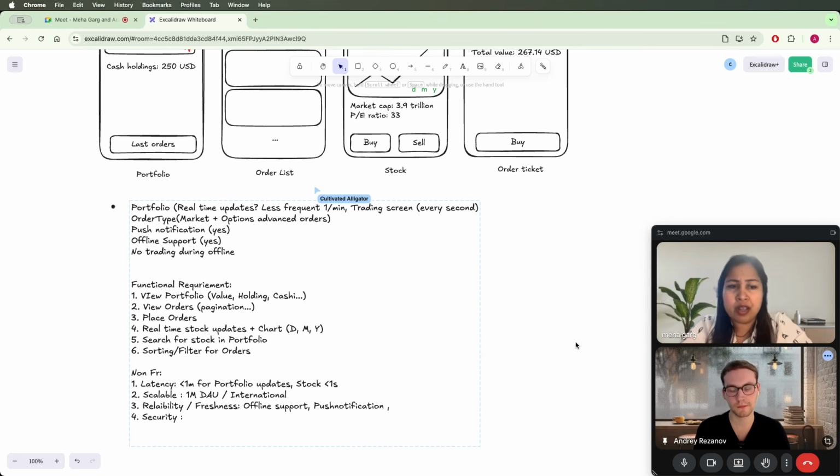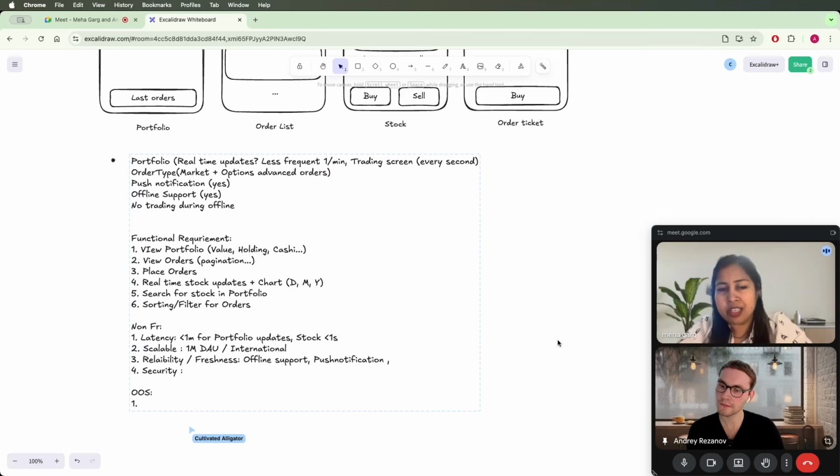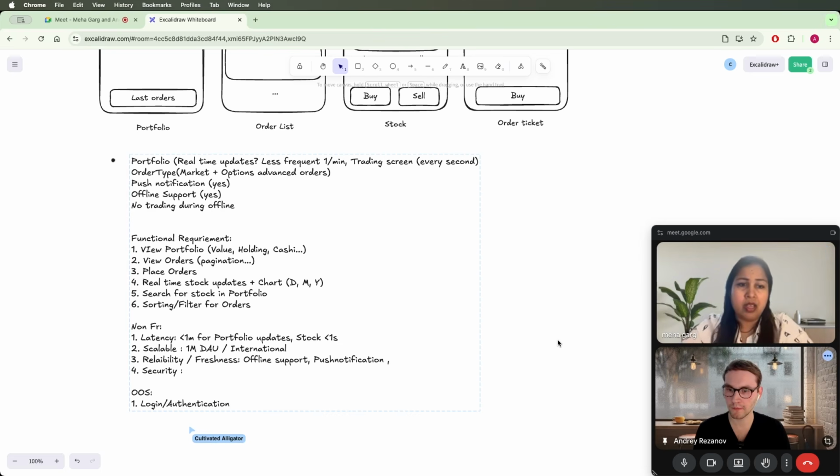I'm just thinking about out of scope, maybe login authentication. Do you think we should focus on that part, or we can move it to out of scope? Let's leave it out of scope. Yeah. With security, I'm thinking the most important thing is, if the user is inactive for around 5 minutes, we can let them re-authenticate using passkeys or biometrics. Yeah, sounds good.